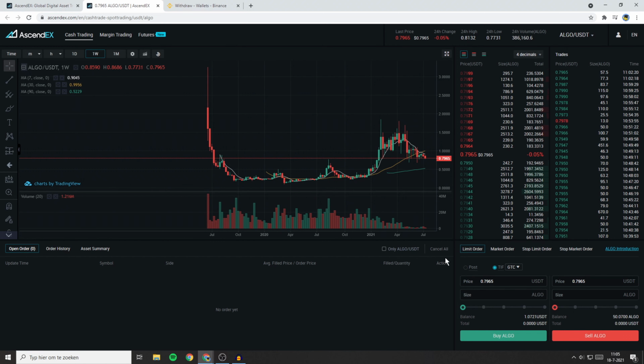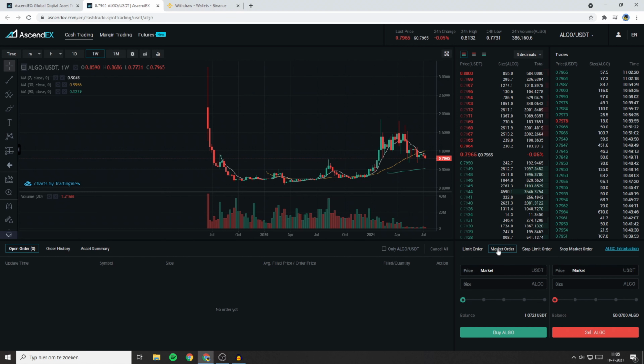Now, I'm going to sell my Algorand into USDT, so I'll do this with a market order. I will then select all of my holdings and click on the Sell Algo button. As you can see, my Algorand has now been sold into USDT. And right now, I've got 40 USDT available.